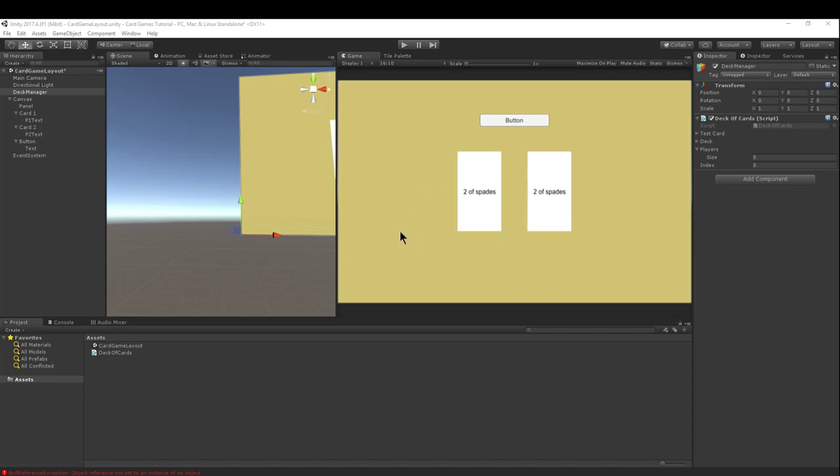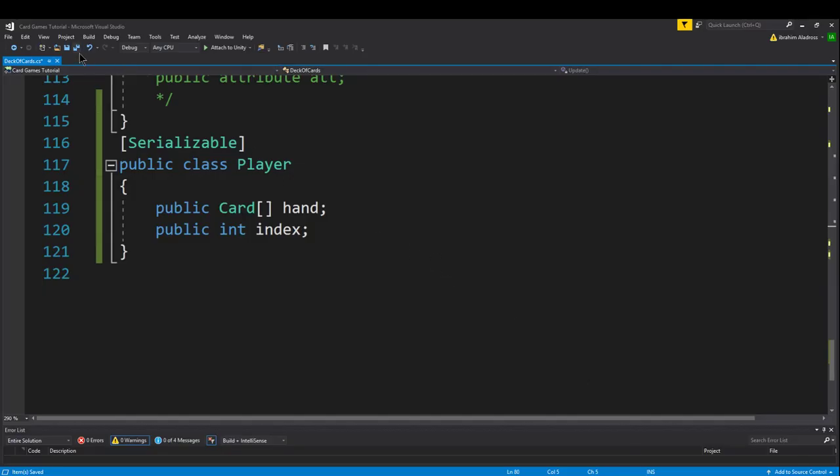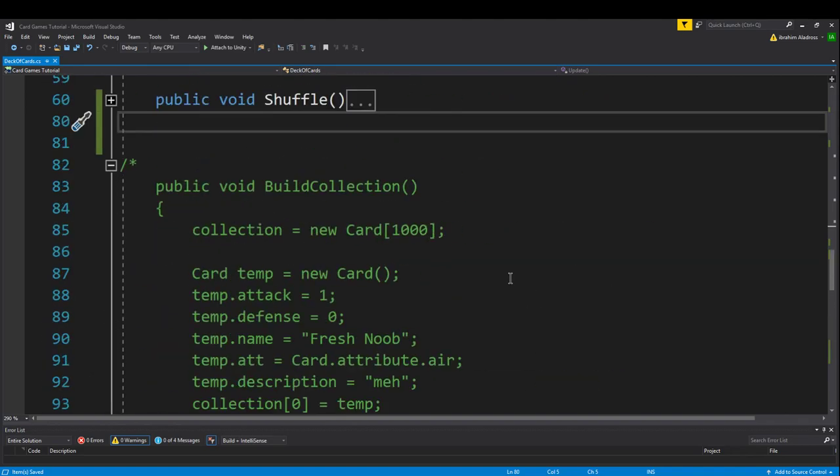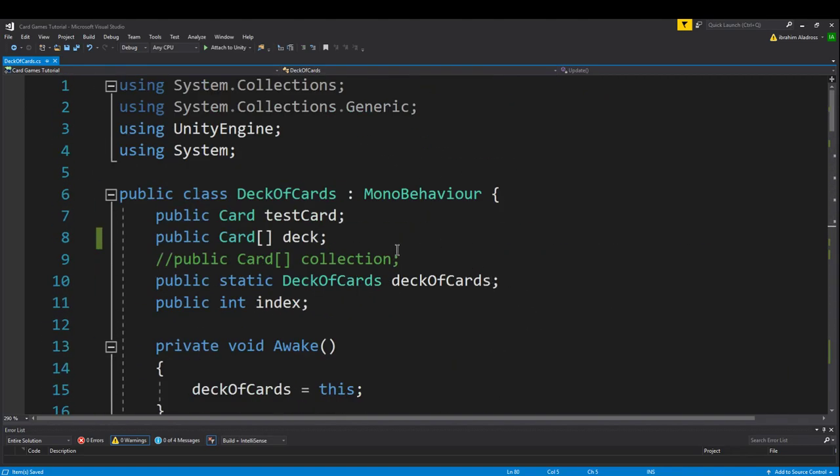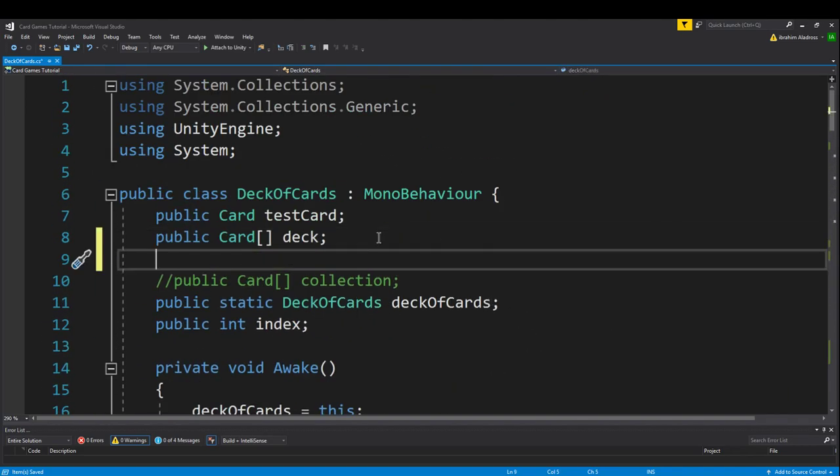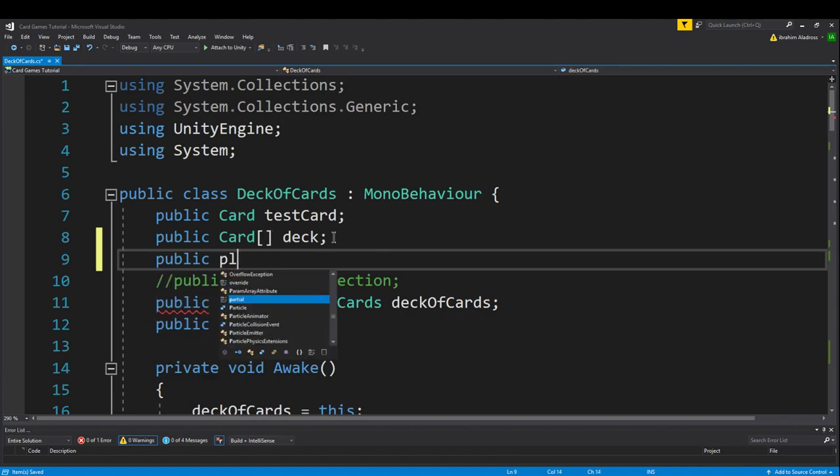Hey everyone, we just created the player class and you'll notice it's right over here at the bottom of our script. We gave the player a card array for their hand and an int index. We haven't actually created a variable to keep track of all of our players, so let's go to the top of our script and create, just like we had a card array for our deck, a player array for our players.